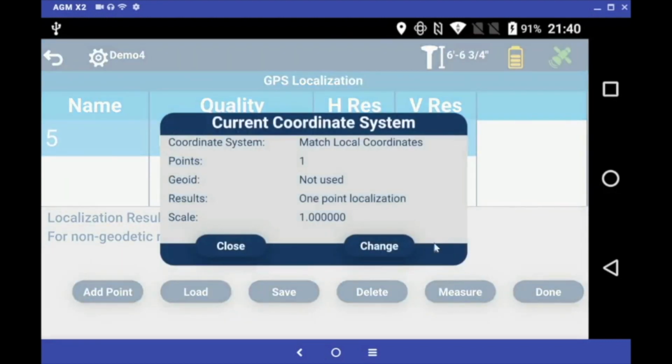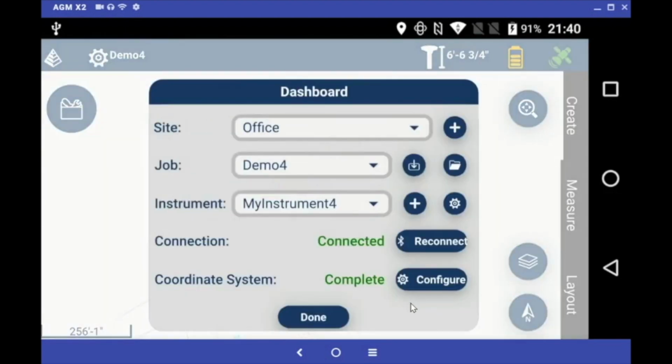And I get a quick report of what's going on with my coordinate system. Now I find myself back at the dashboard, and it shows me that my connection is complete, my coordinate system is complete, and I'm all ready to go with my survey.